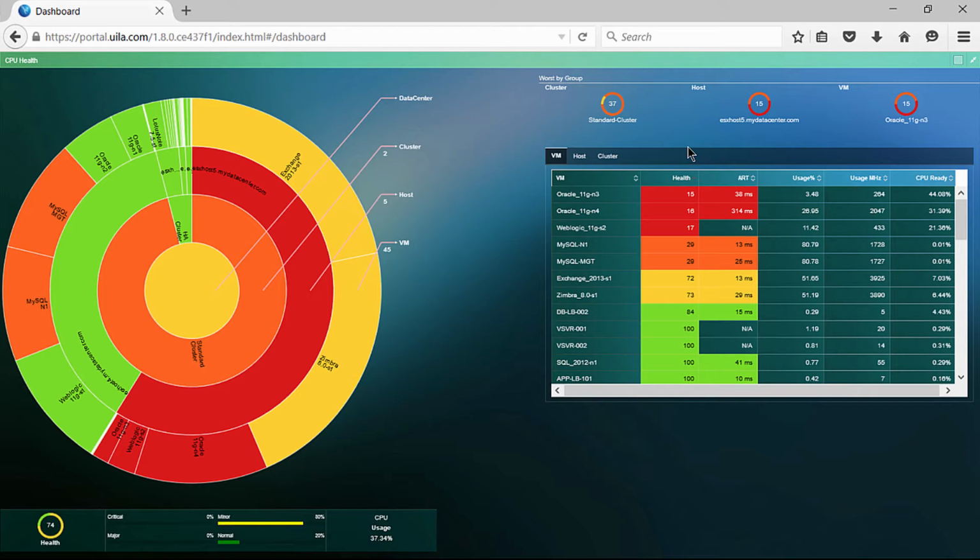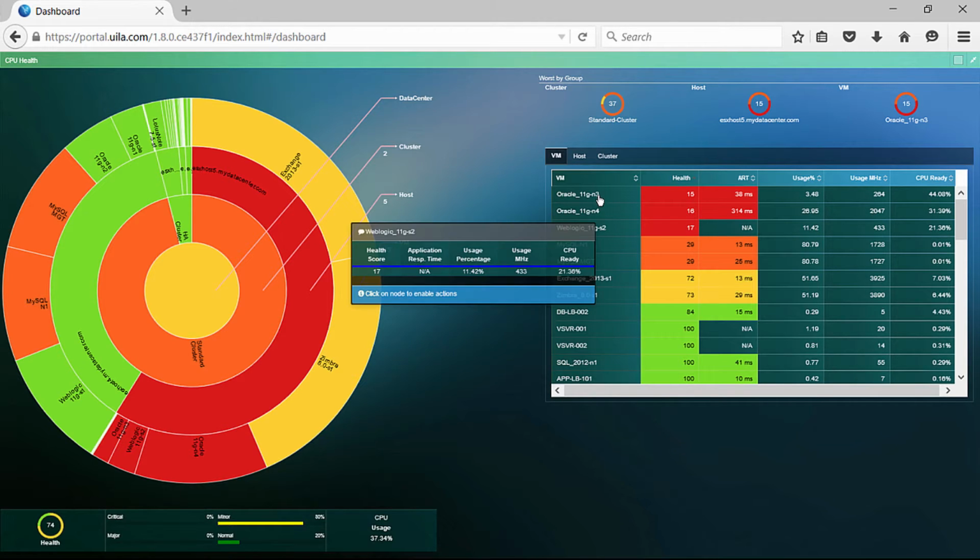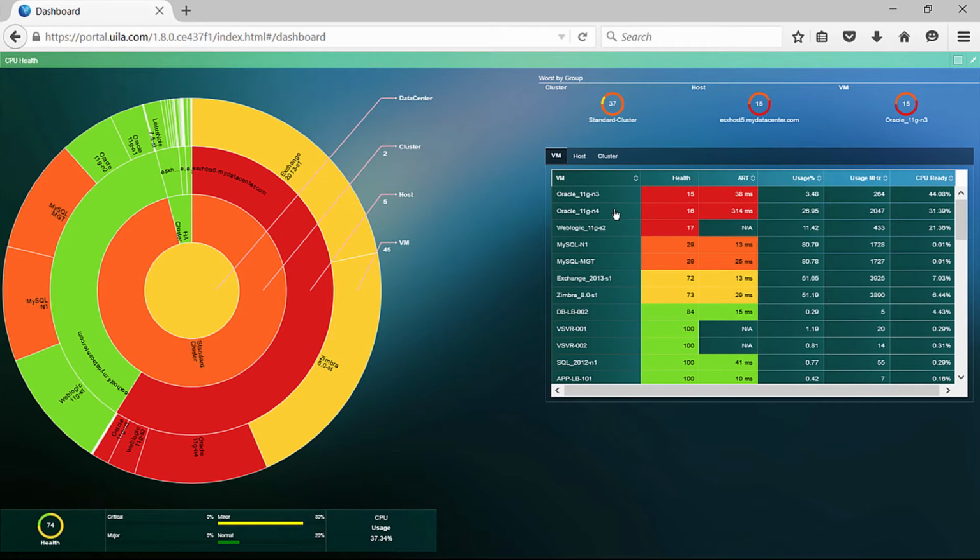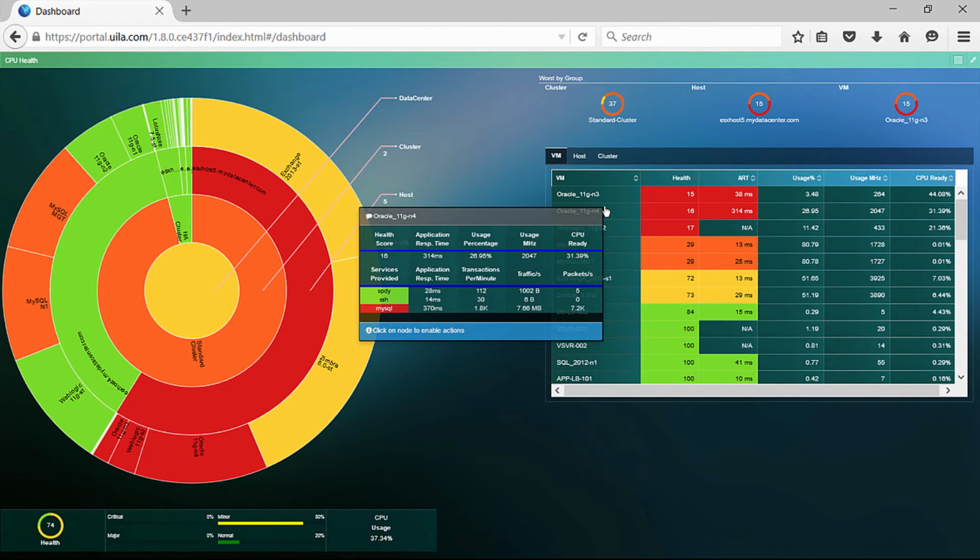When selected on CPU, you will see the other columns available are application response time, CPU percentage, megahertz, and CPU ready. CPU ready is one column you certainly want to keep an eye on due to the possibility of adversely affecting your server and application performance. Hovering over a specific VM will show us the applications that are running on that server.